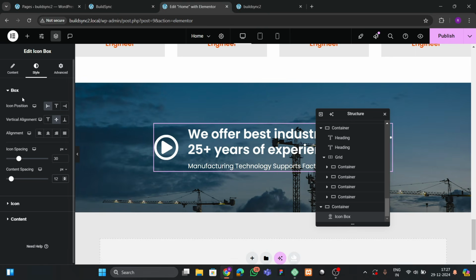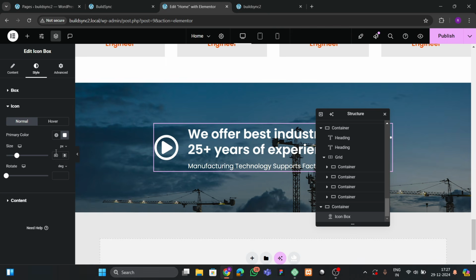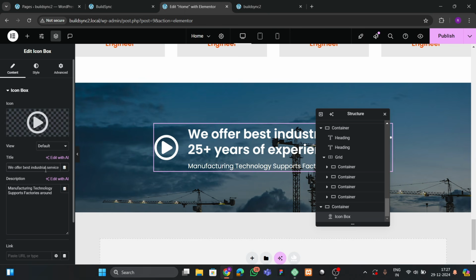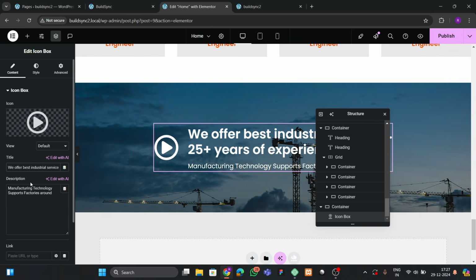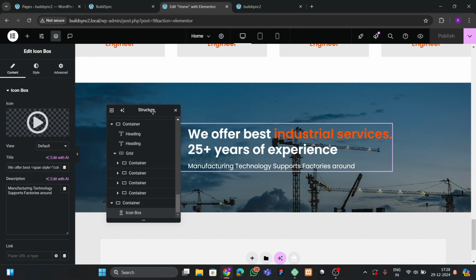Now we can add this color. So for adding this color we have to just copy this. So let me see what is the color code of this. So the color code is FF5203. So we can go here, and here after the industrial services, we can add a span tag, and we can close the span tag after the services. Okay, then we can go to the span, and here we have to open the color, and here we can write FF5203 like this. So let me publish, and here you can see that we have successfully added this.